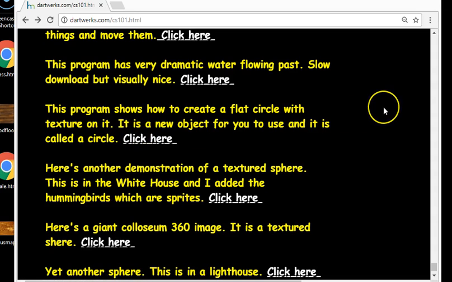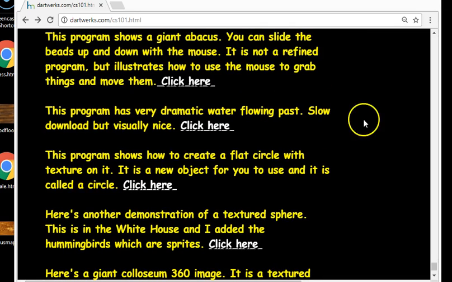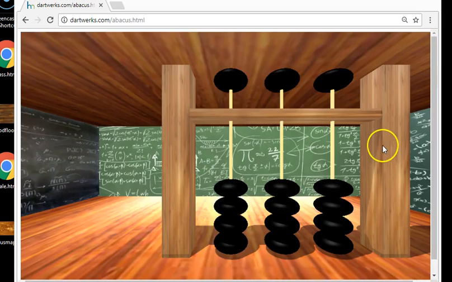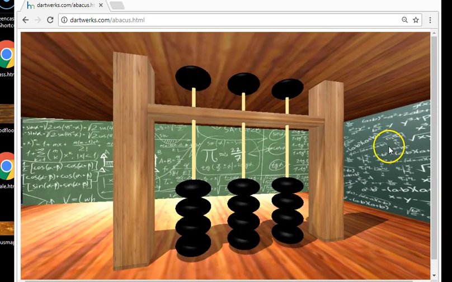Let me make sure I get everything here. Water flowing, flat circle. The abacus, yeah. Let's talk about the abacus a little bit. There are a couple of things in there that are brand new. It demonstrates an interesting problem when you start to drag things. I'll show you what that is. As soon as it comes up, it's got a lot of stuff in it. There it is. In this case, all this is just a room with a bunch of math junk on the board. And this is the abacus.